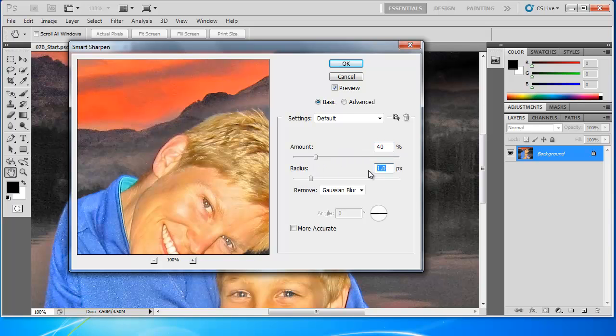We are going to put 5 pixels in the radius, and again, these are just adjustments here. We are going to choose remove and say lens blur, and more accurate, we are going to turn that on. So you'll notice what happened if I click and then let go. You see what the sharpening does. Click, let go, you see what the sharpening does. And I think we're good there.